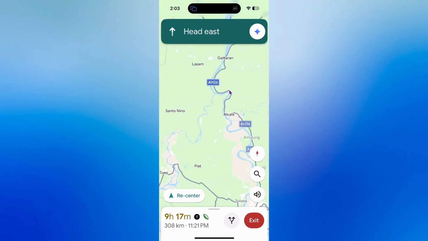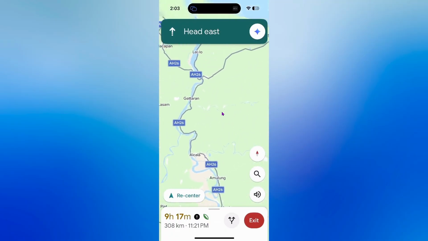And that's it. You now know how to use Google Maps on Apple CarPlay dashboard.